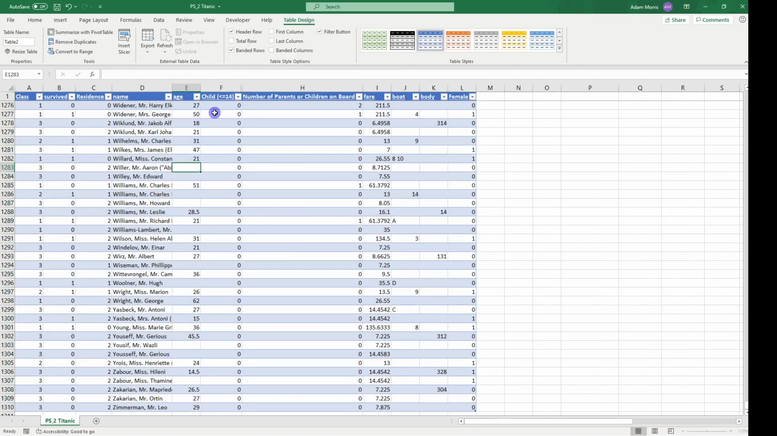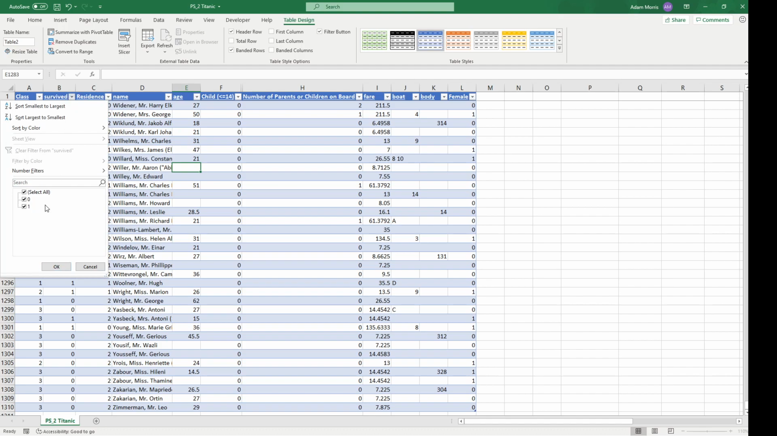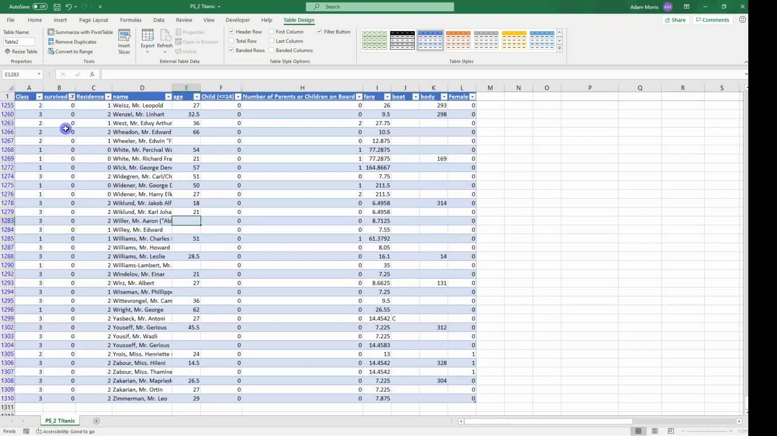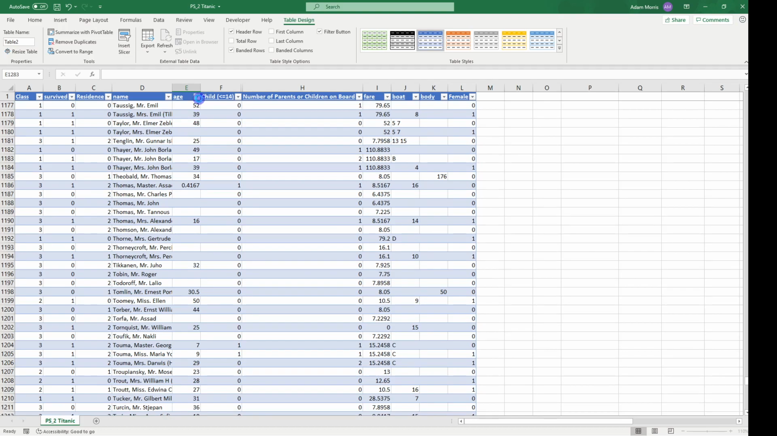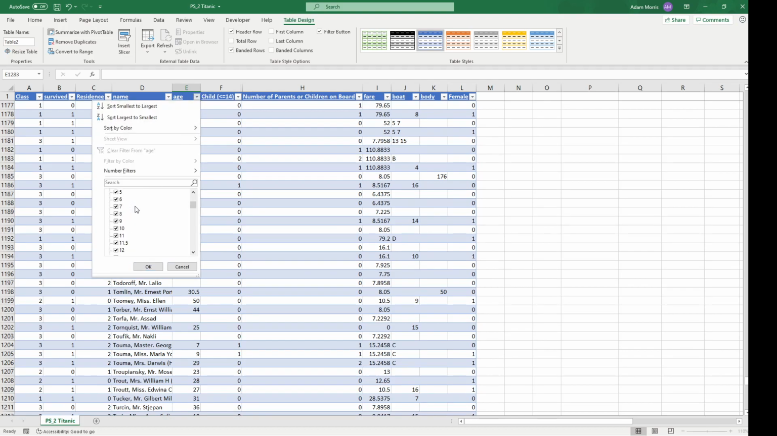One of the benefits of a table is I can quickly view only certain values. When I go into age to do something like that, I see a lot of different ages. Down at the bottom, I have something that's listed as blanks. It's not actually a blank, but it is treated as though it is the characters or letters spelling out blanks, something like that.